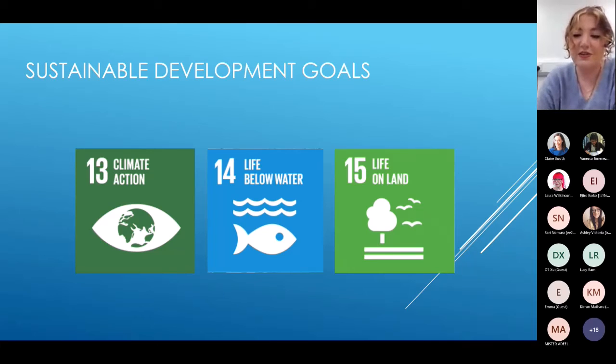So I'm sure you can all recite all of the goals by this point, but just in case, here are the ones this talk covers. So it's 13 of climate action, 14 of life below water, and 15, which is life on land.